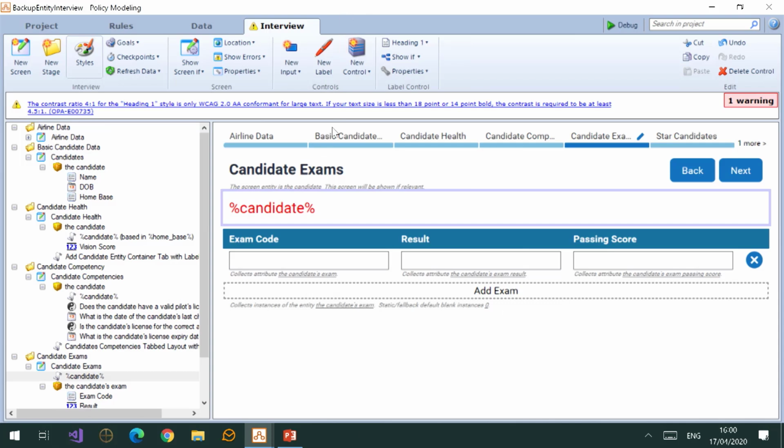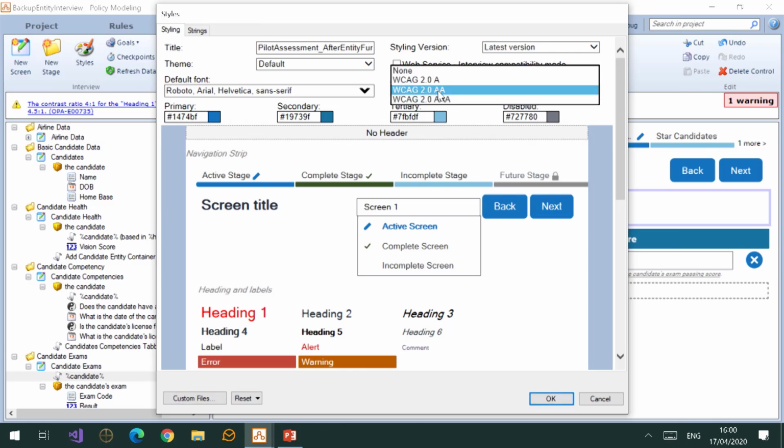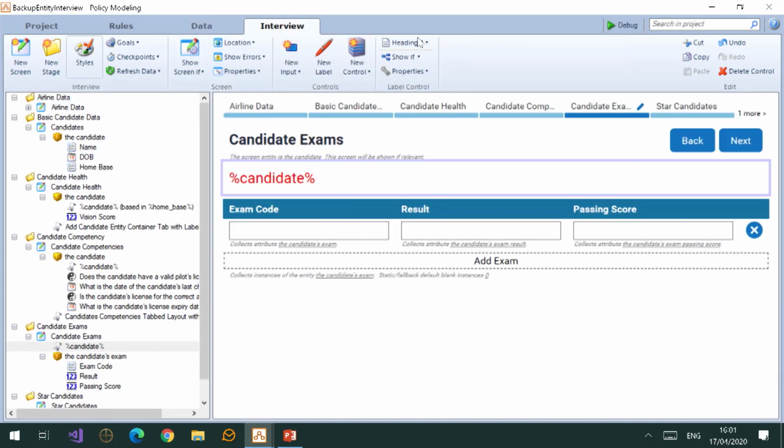I have a warning that I am not conforming to the best practice guidelines for accessibility, so I can either go back and change the color, or I can temporarily switch off those warnings. So now whenever I use heading 1, I'll get red text in this project.